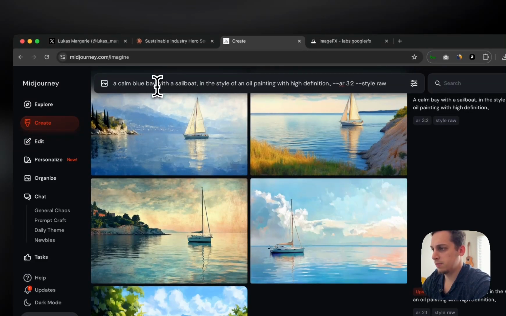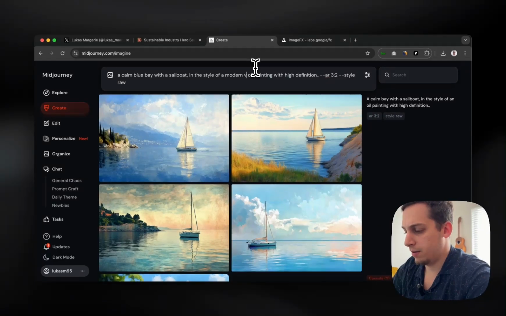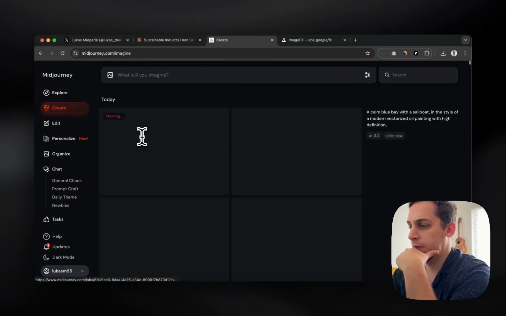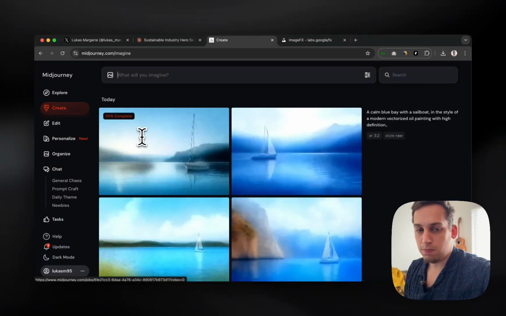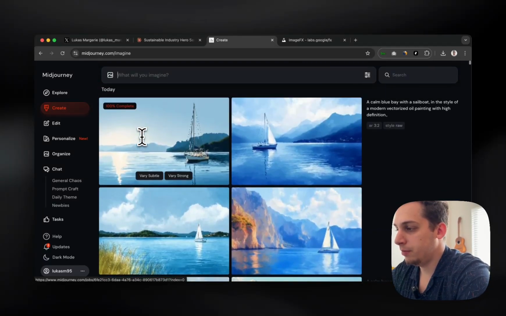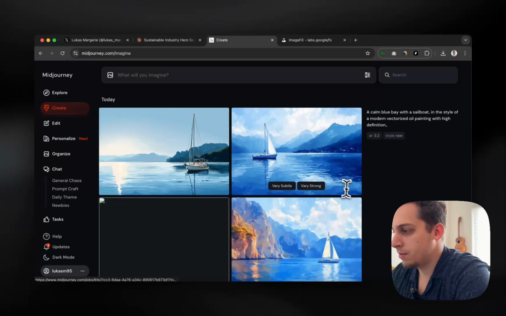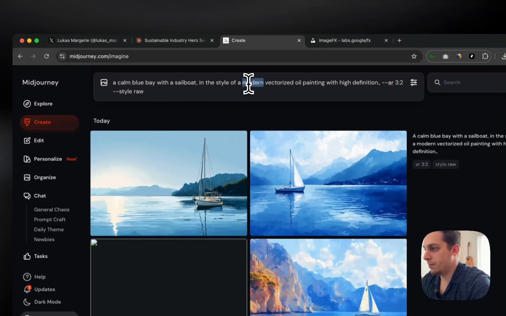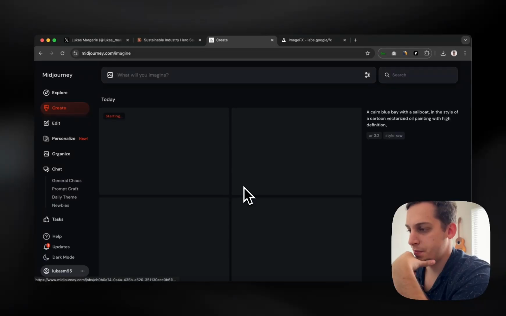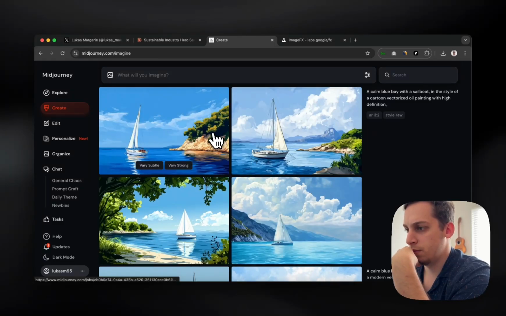Calm blue bay. The style of a modern vectorized oil painting. So I'm trying to generate something that's not so similar to that inspiration that we saw. Actually looks nice.